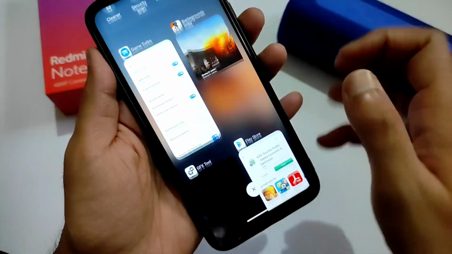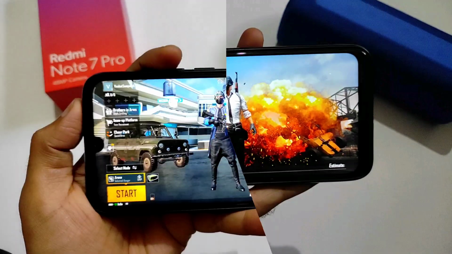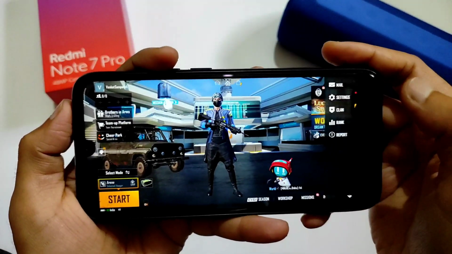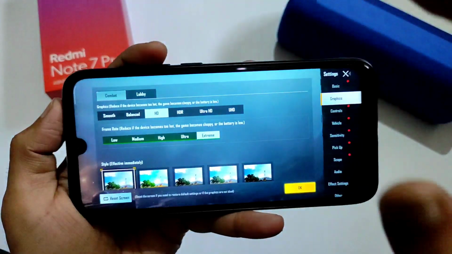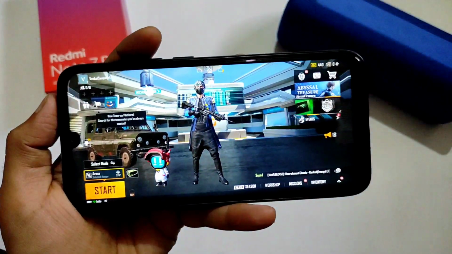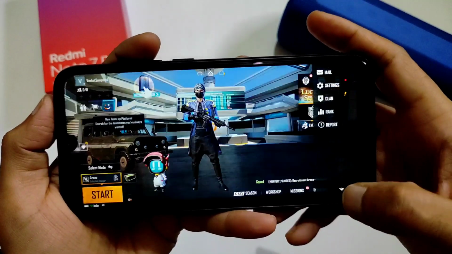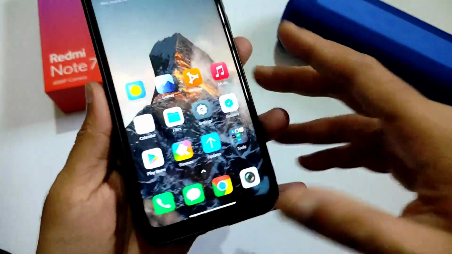Let me show first the game. And coming to game settings, as you can see in the graphics settings, you get smooth plus extreme, even HDR and extreme, HD and extreme. Using GFX tools, what I showed here, you can use it here. And the gameplay is also really good in this ROM. It's really good. You can definitely try it out as a gaming ROM also.